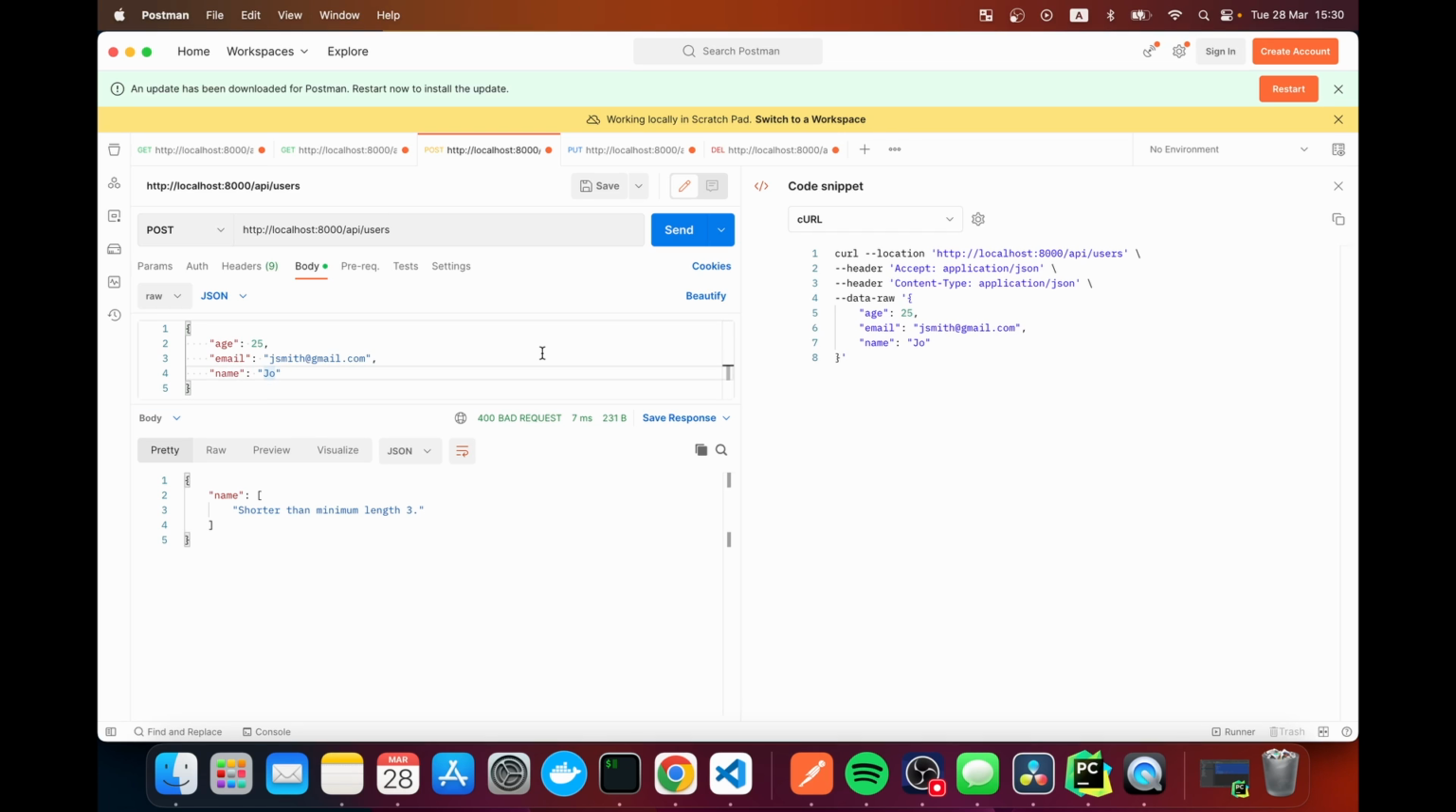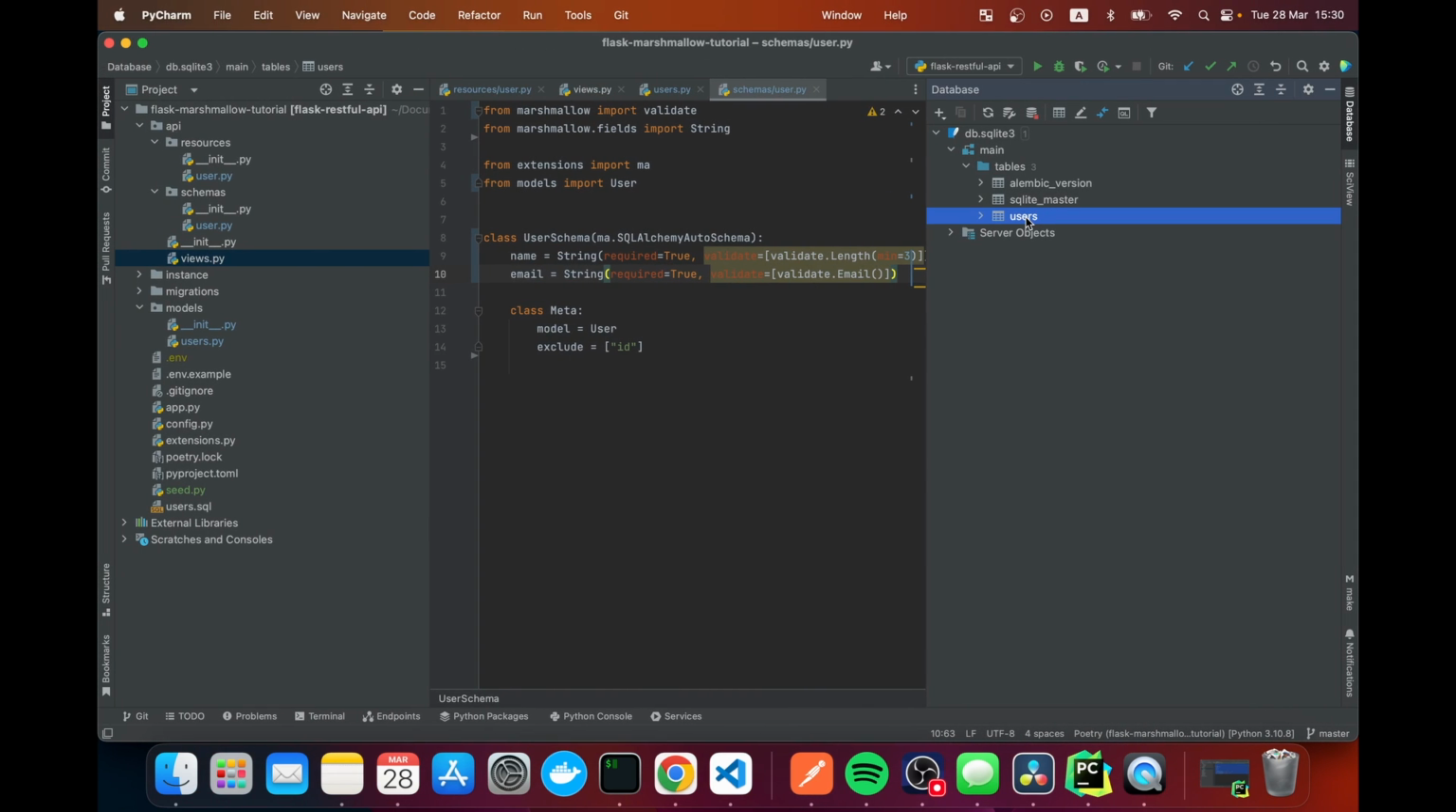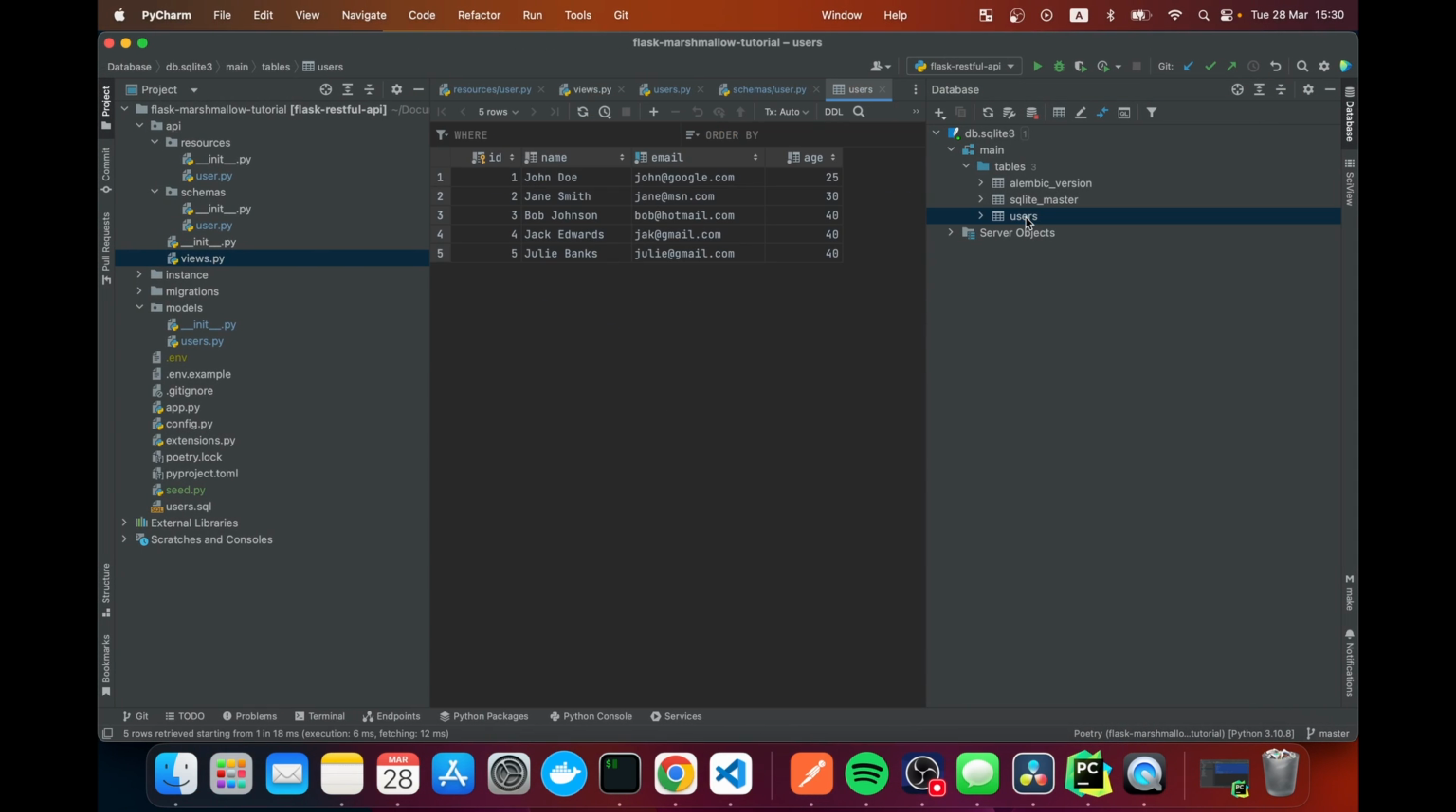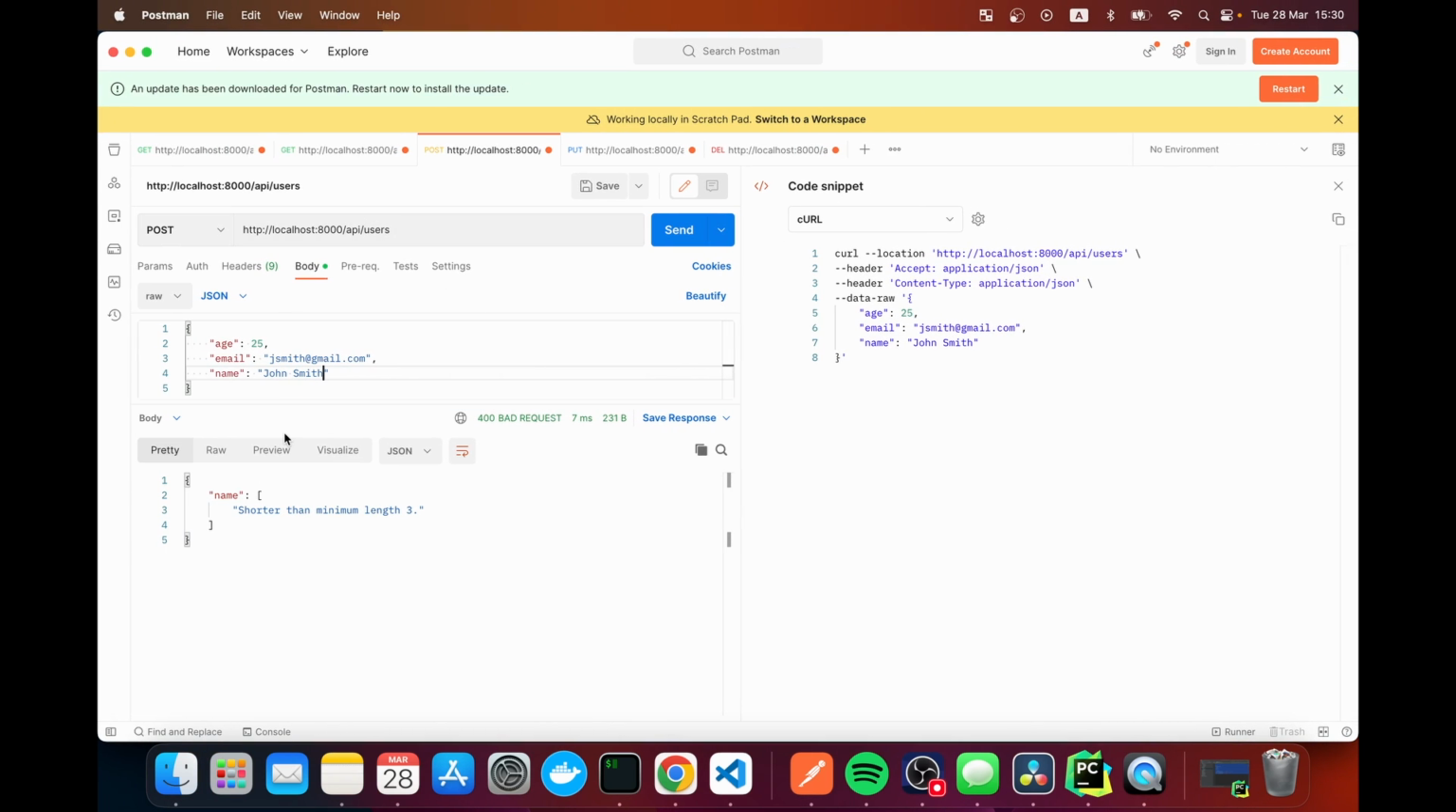So here I'm just going to say John Smith. Do we have any John Smiths? Let's just go into the database. We don't. However, let's just use one of the emails that exist. So here I'm going to say john@google.com. Okay, so I'm going to pass this email. Well, this theoretically should return a validation error. However, let's see what it does.